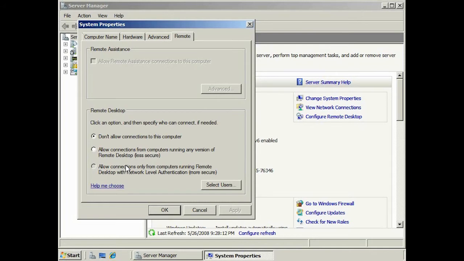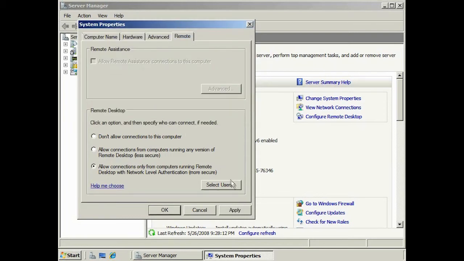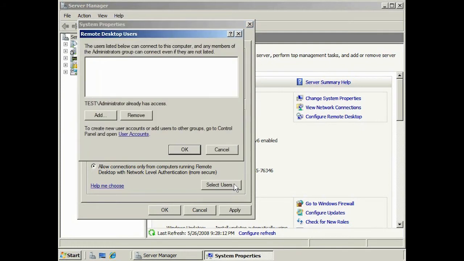When you enable Remote Desktop, a dialog will appear letting you know that a firewall rule will be created automatically for you. Next, select the option Select Users. From here, you can add any users that you'd like to have access to the server. You will notice the local administrator already has access. That's it for Remote Desktop. Very easy to use and set up.